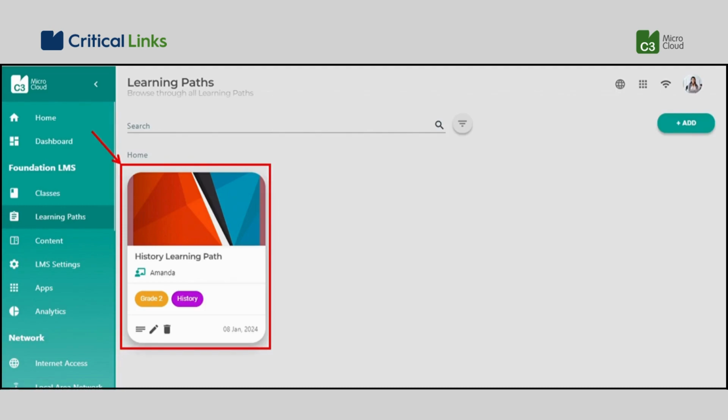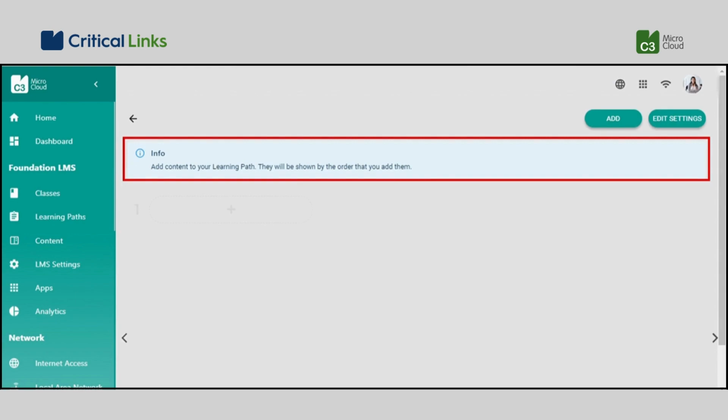Now we will click to access our learning path and find out how we can insert content into it. As soon as we click, a screen opens containing a highlighted warning, as we can see on the screen now, informing us that we need to add content to this learning path and that it will be shown exactly in the order in which it is added. However, we will see later in the example that this order can be changed if we wish.